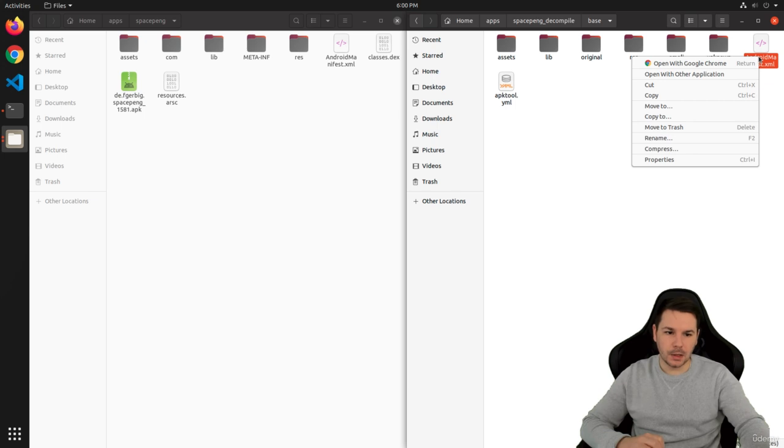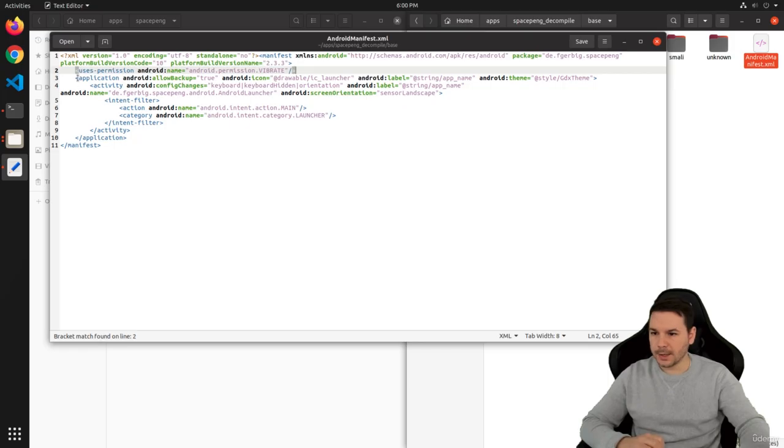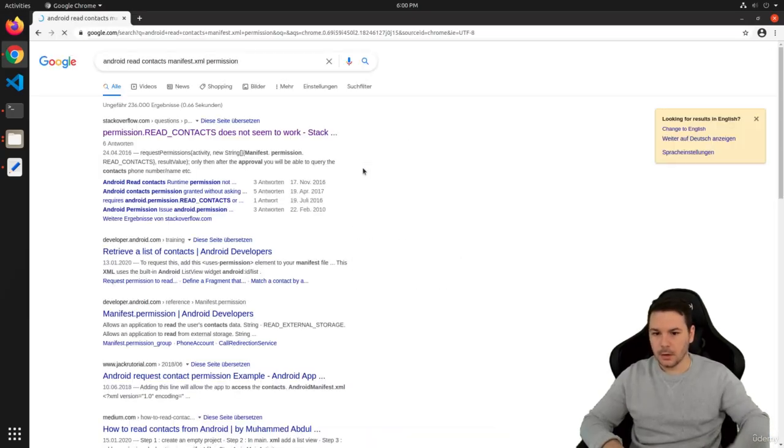I open this in a graphical editor. Let me choose one, this one here. Alright, and here we have uses-permission and then the android:name. Now we are no developers, we do not have a clue what the contacts permission is, therefore we open Google. I search for Android read contacts manifest XML permission, and the official documentation would be more reliable, but I stick to Stack Overflow.